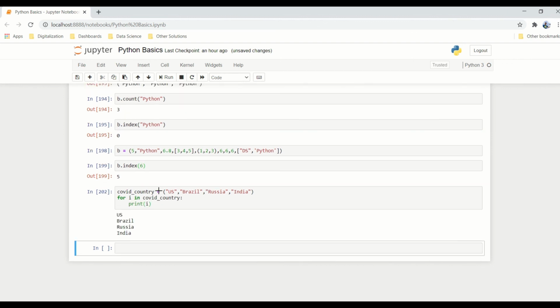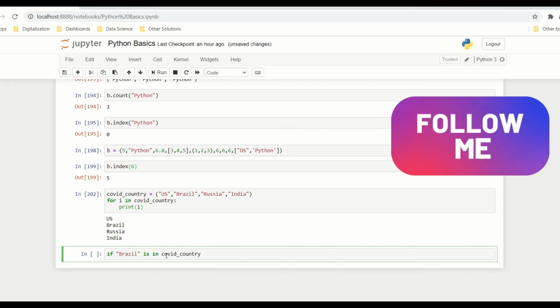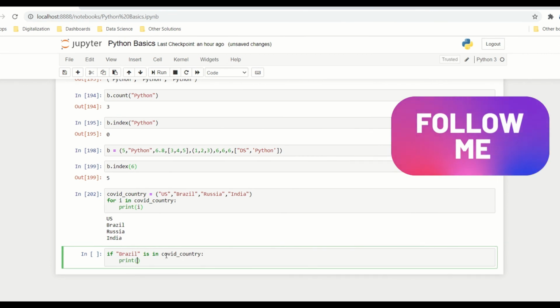So that works. Now if you want to check if an element exists or not, instead of a for loop you can use an if condition, where you can see if that element exists in the tuple, then print that it exists, otherwise no. So these kinds of operations are possible.